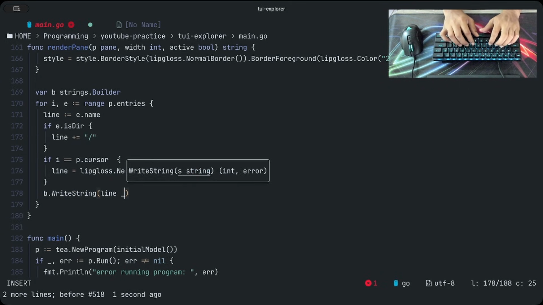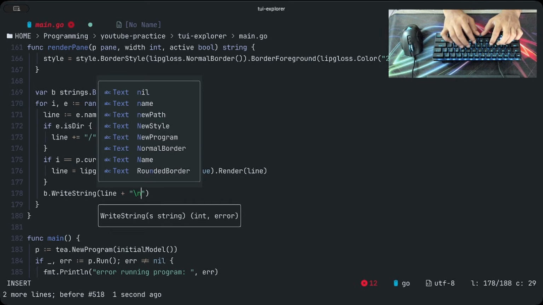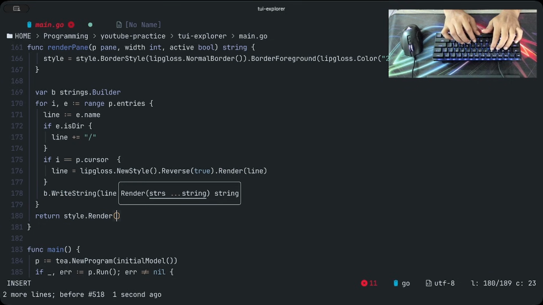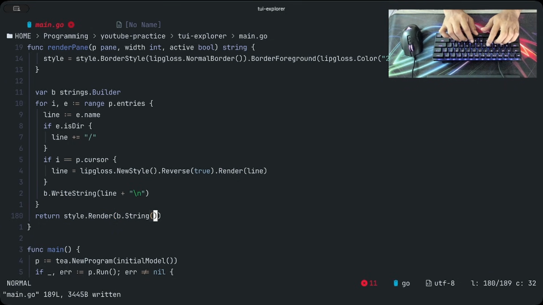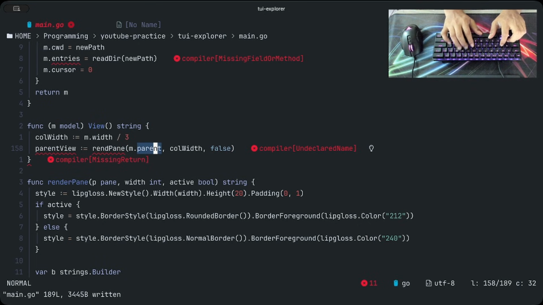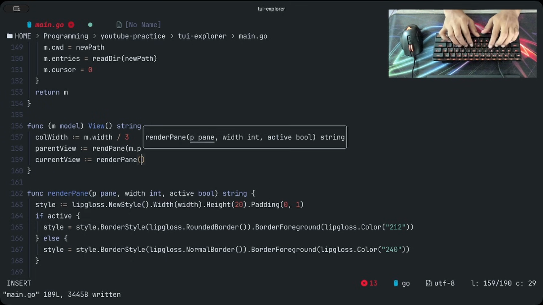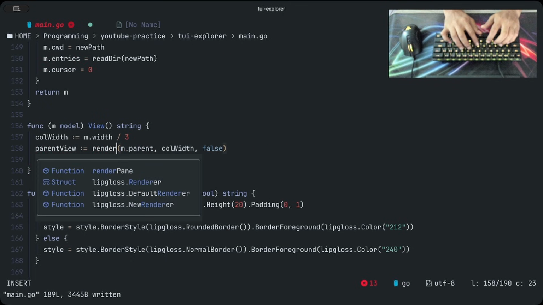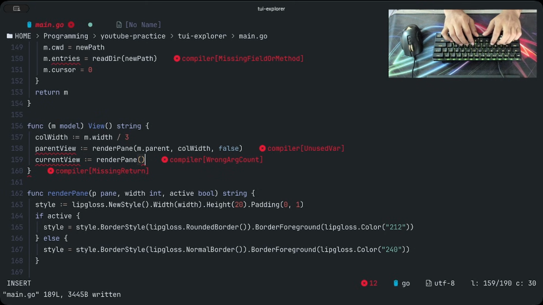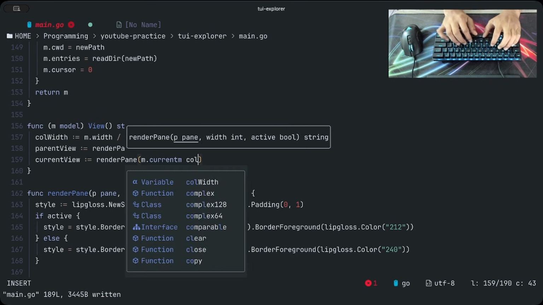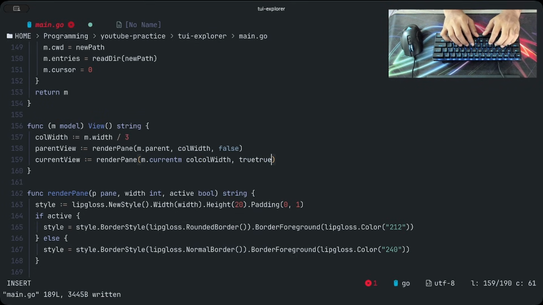And we write string, which is going to be line plus new line. So each item gets printed in a new line, and we return the style. So this is our render pane function, and we just need to create current view, which is going to be render pane. Okay, let's fix that now. Render pane, m dot current, I believe. Yeah, and column width and true. Okay, what is happening? Let's fix that. It should not be. There you go.